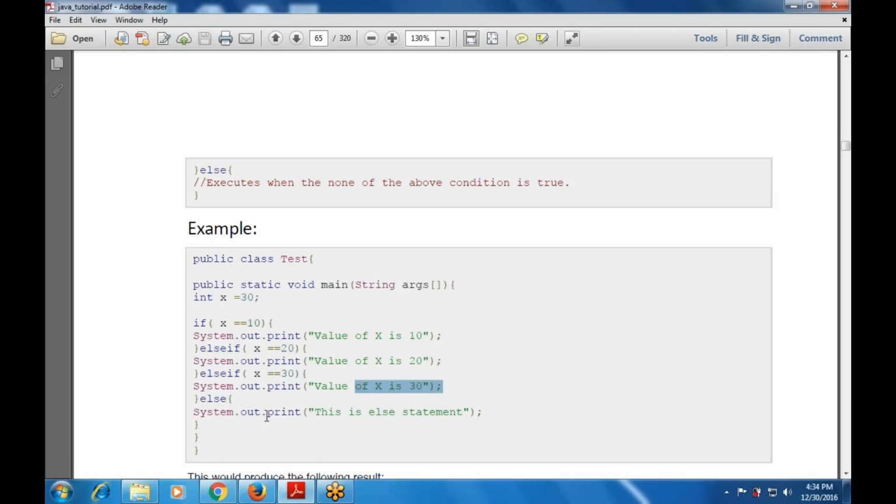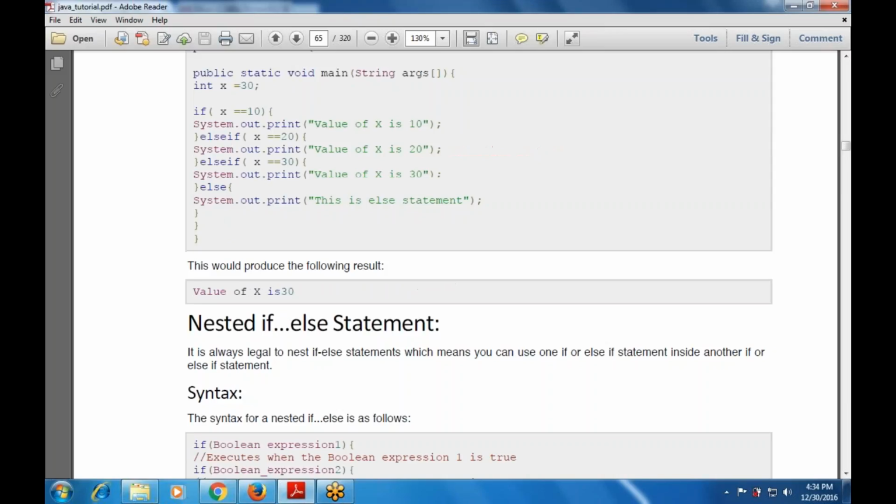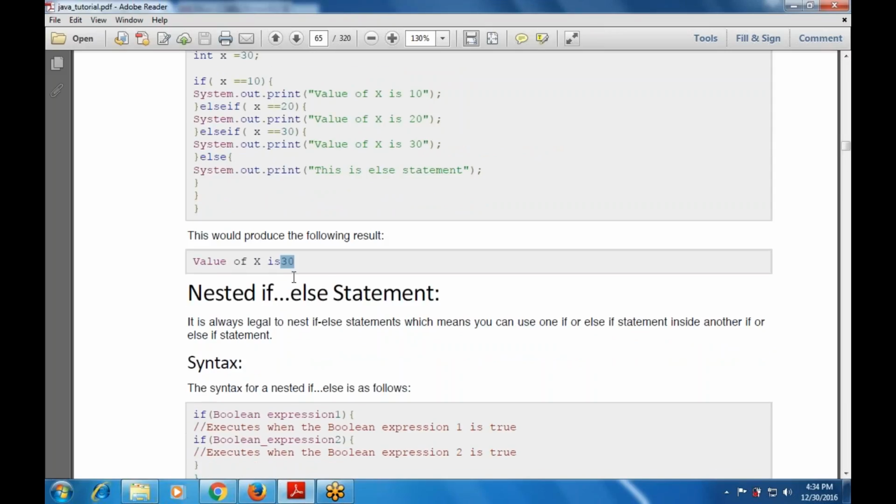But if the condition is not true, it will go to the else part, that is System.out.print. System.out.println, this is an else statement. So there is an else part, System.out.println, this is the else statement. This is the value of x is 30.